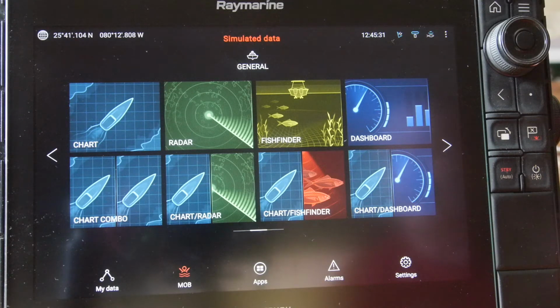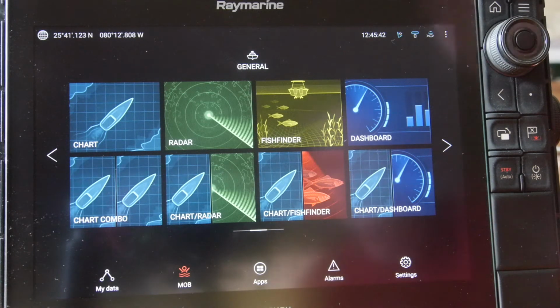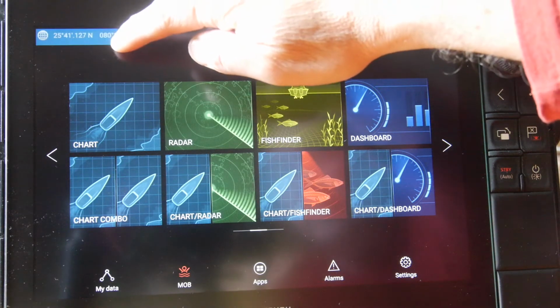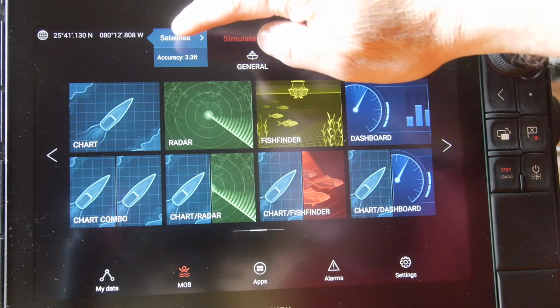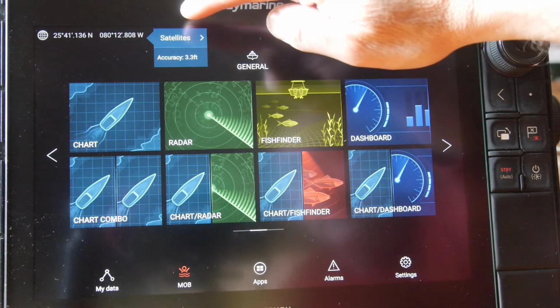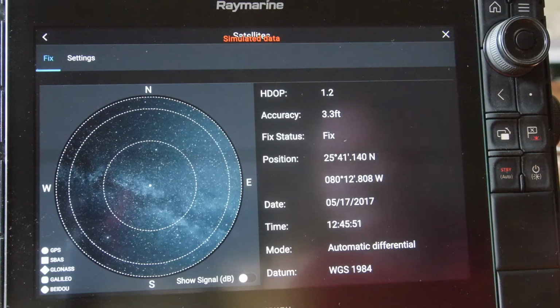For the startup procedure for the navigator, we'll come to the home screen on the Raymarine display. We will first do 2 checks before we actually start up the chart. The first check will be to check the satellites and the H-dot position. So by selecting the top left corner, we'll choose satellites.